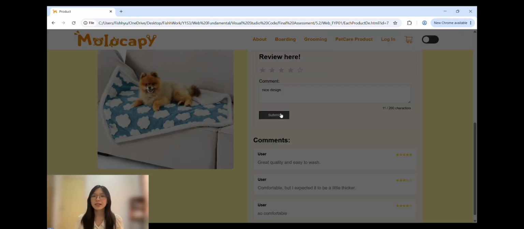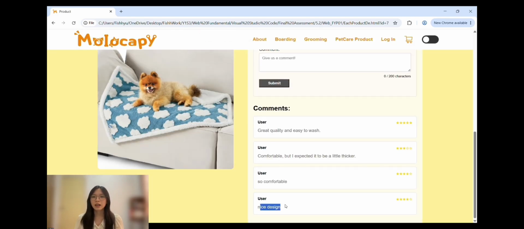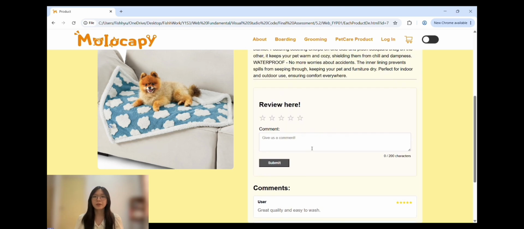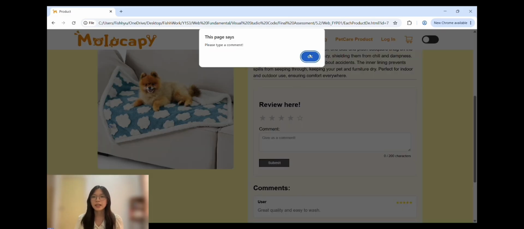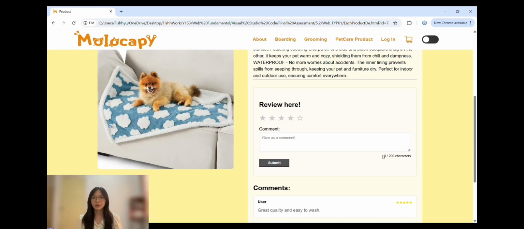Once submitted, the review is immediately added to the review list. However, users cannot submit a review if they do not provide both a star rating and a comment. As you can see, the alert message pops up to remind the users to complete the required fields. In addition, comments are limited to 200 characters and the character counter updates automatically as users type.